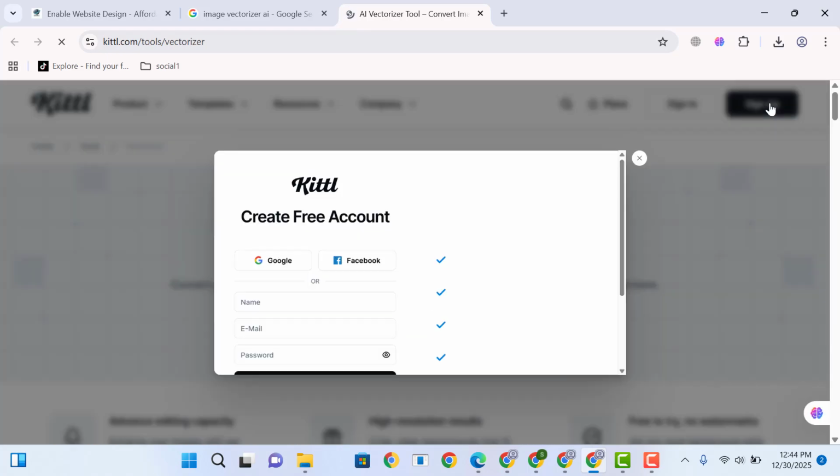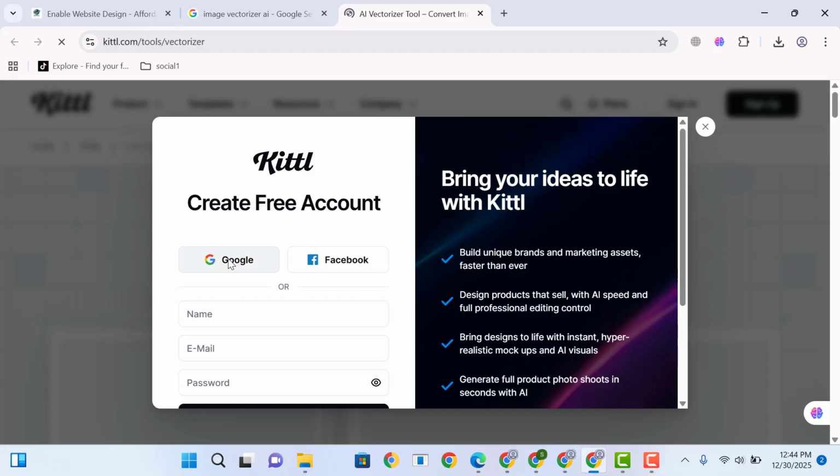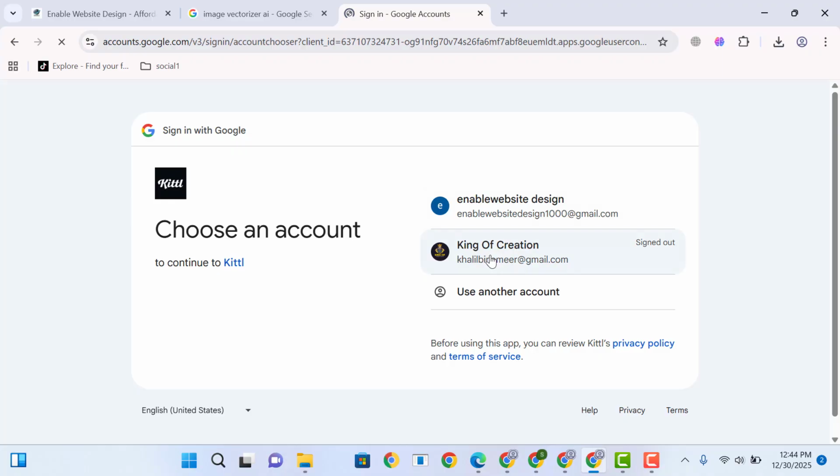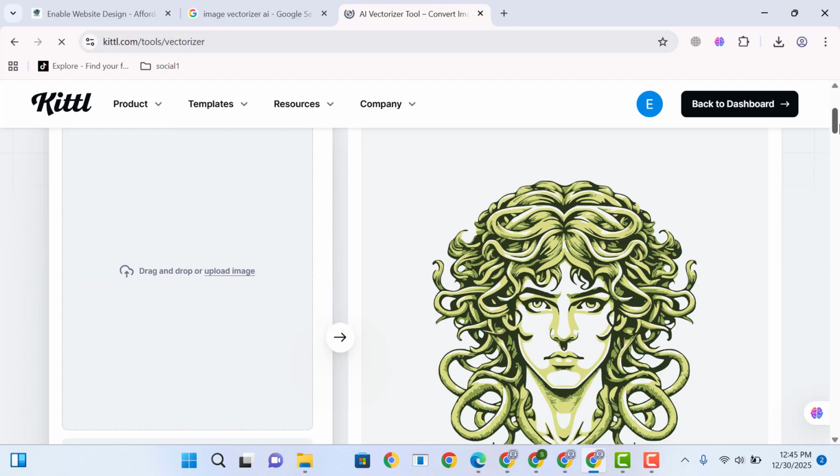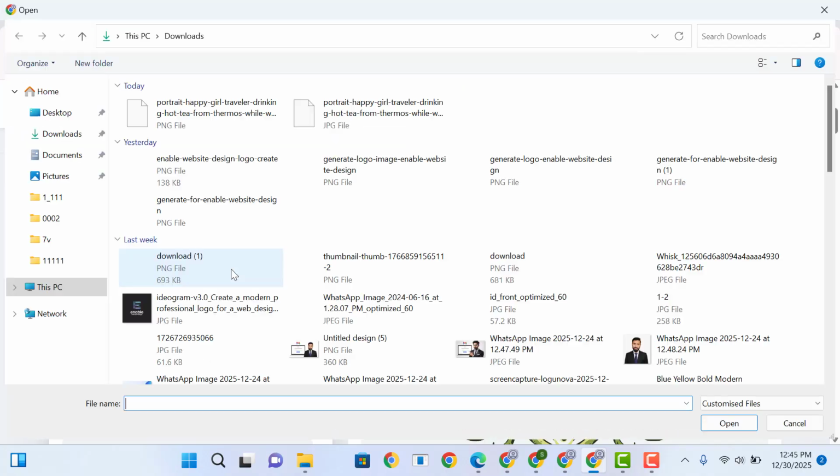Now we can create a free account. You can create your account with Facebook as well as your Google account. Okay, now the account is ready. Now we can add the image here.